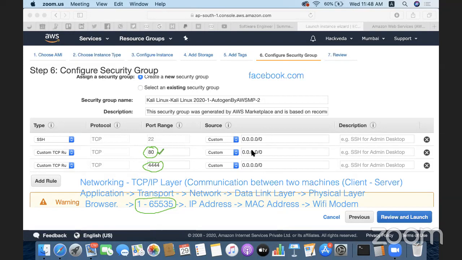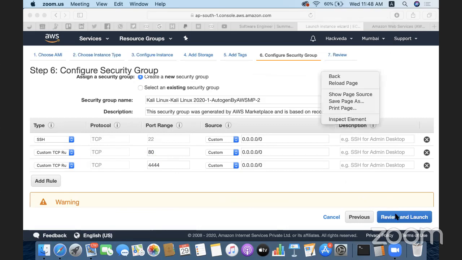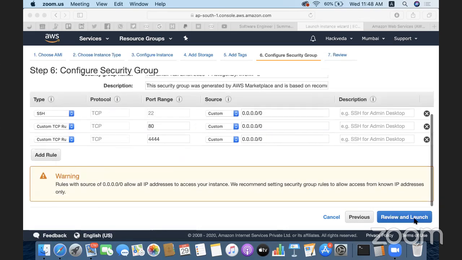Okay. Now let's see. I have defined a couple of pieces of information here, which means the port information I have specified. Now, what are we going to do next? Let's quickly go here: review and launch.